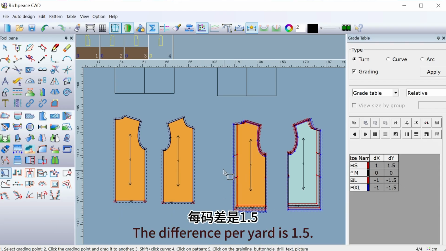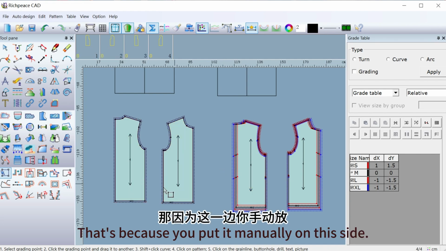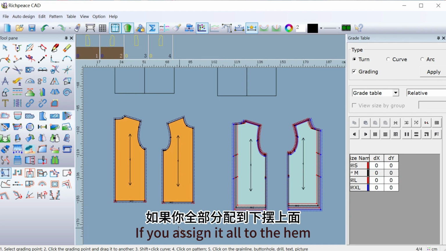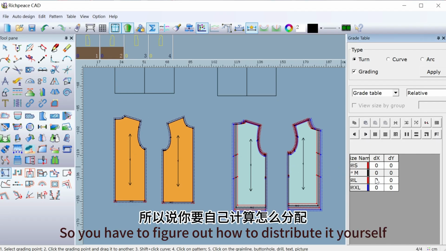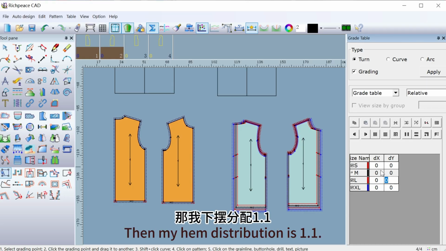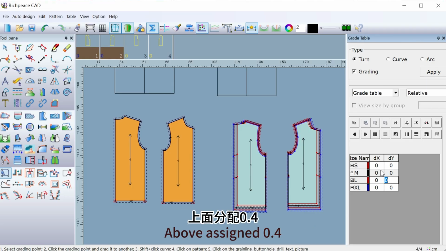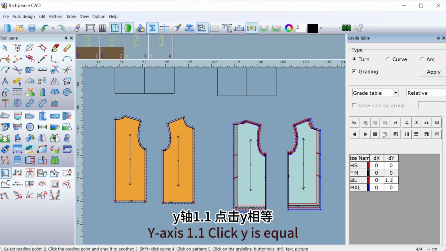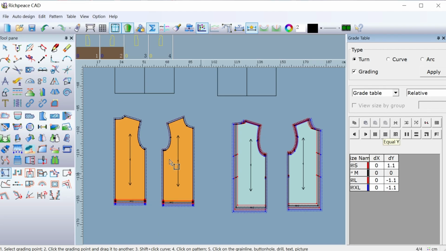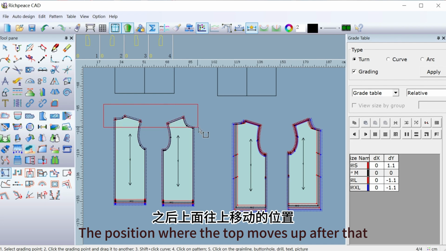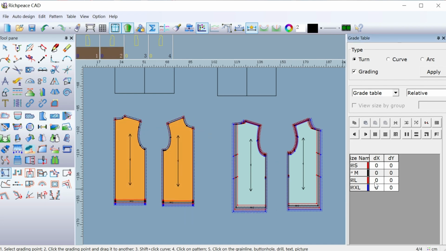The difference per size is 1.5. That's because you place it manually on this side. If you assign it all to the hem, it may be unreasonable, so you have to figure out how to distribute it yourself. Then my hem distribution is 1.1. Above is assigned 0.4. Direct input. Y-axis 1.1, click Y equals. The position where the top moves up after that. We enter 0.4. Also click Y equals.